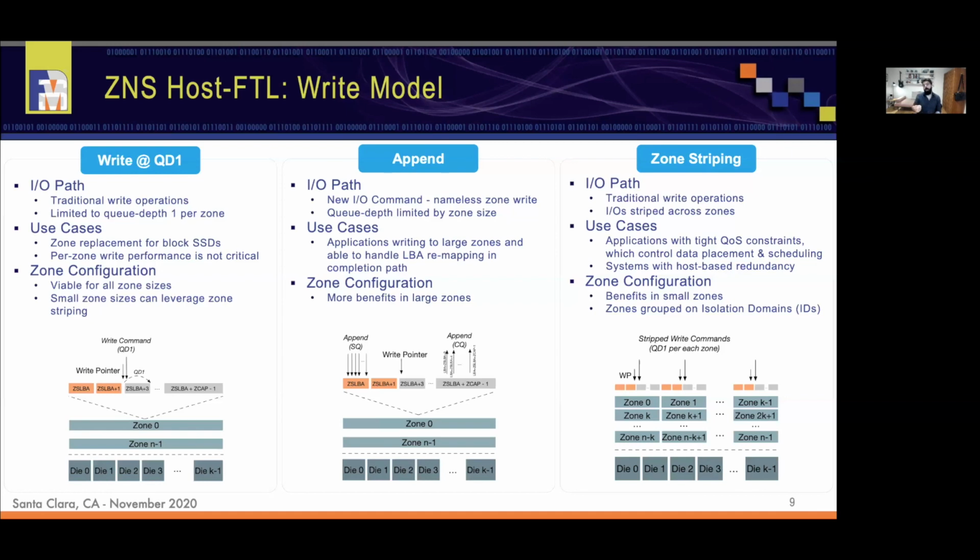The third way of writing is zone striping. So now, if you're using smaller zones, you have the possibility to manage your bandwidth latency trade-off by selecting to which number of zones you are writing, based on the bandwidth that you need at that moment, or based on the number of applications you want to run on a single SSD at the moment.